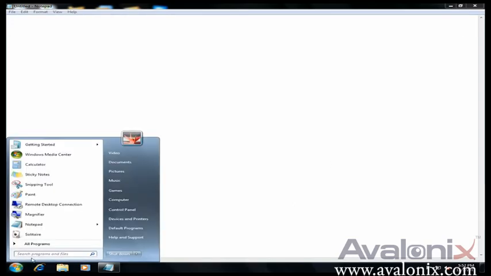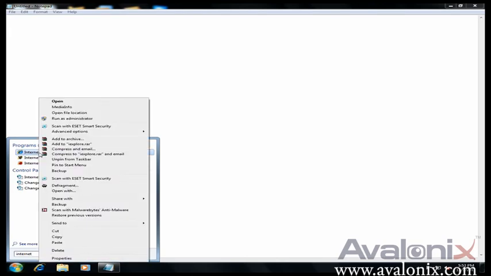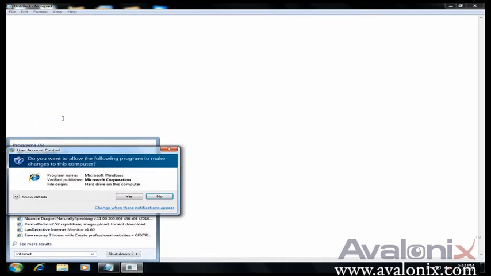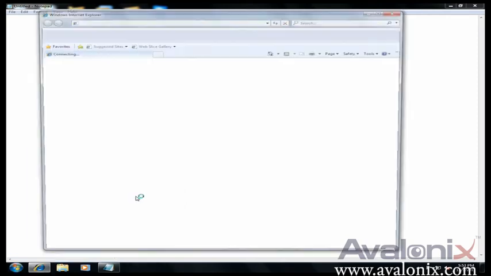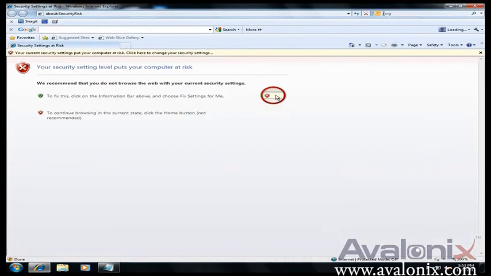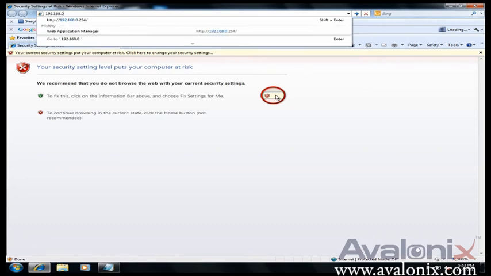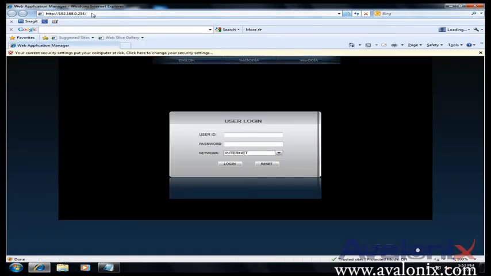The next step is to go to your start menu, type in Internet Explorer. Then you're going to go up and right click on Internet Explorer and run as administrator. It is very important that you run as administrator. Then you're going to go ahead and in the address bar type in the IP address you assigned to your DVR. After typing in your IP address, you should get this website.